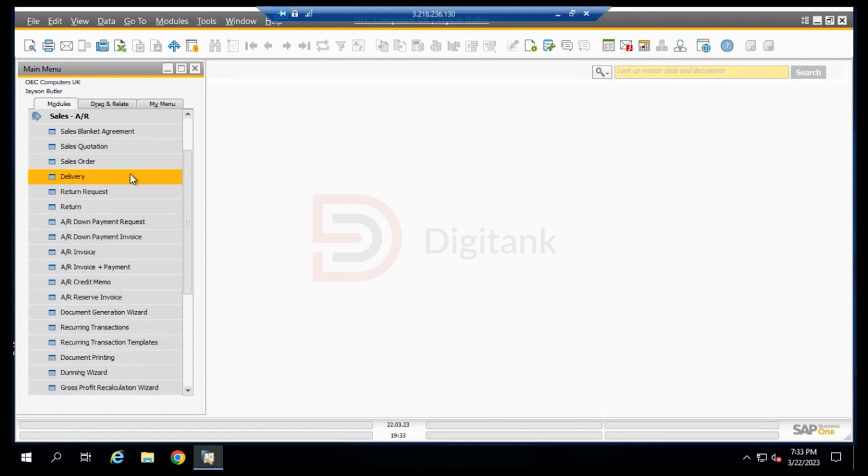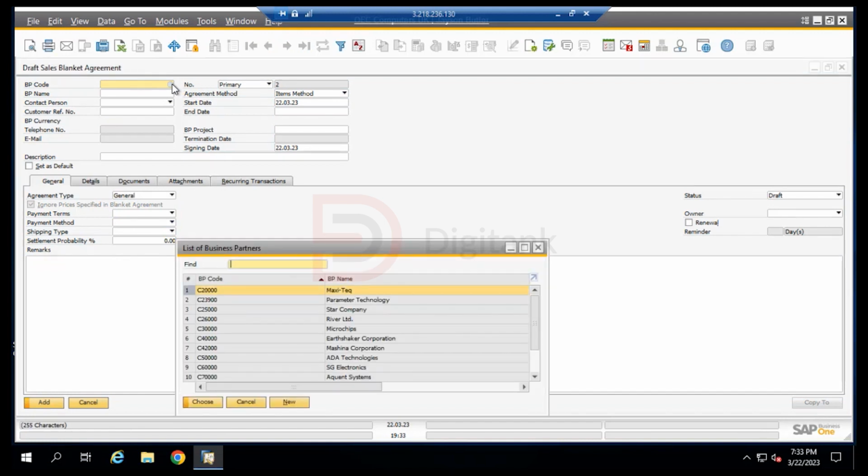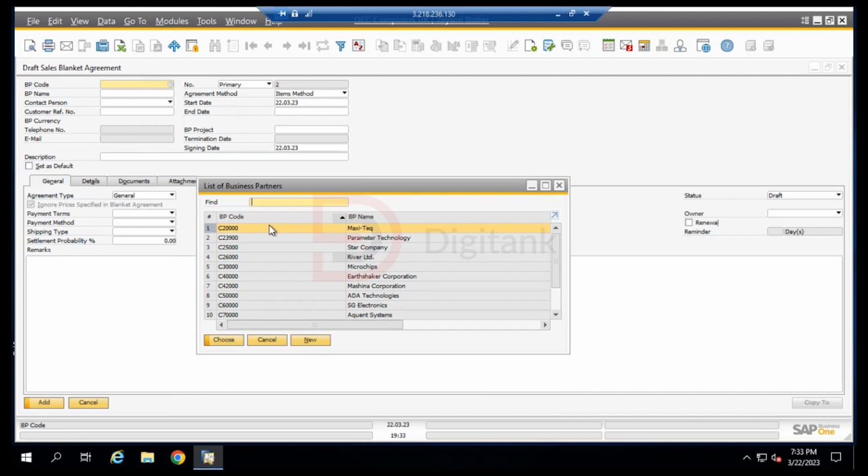Then we come down to sales, and click on the sales blanket agreement. Like every other transactional document, it opens in the find mode, but this is not what we want. We press Control plus A and then it changes down here to add. So let's pick the customer, because we already have master data for different customers in the system. Let's pick the customer with whom we're going to be doing business. We click on microchips, just because I love chips.